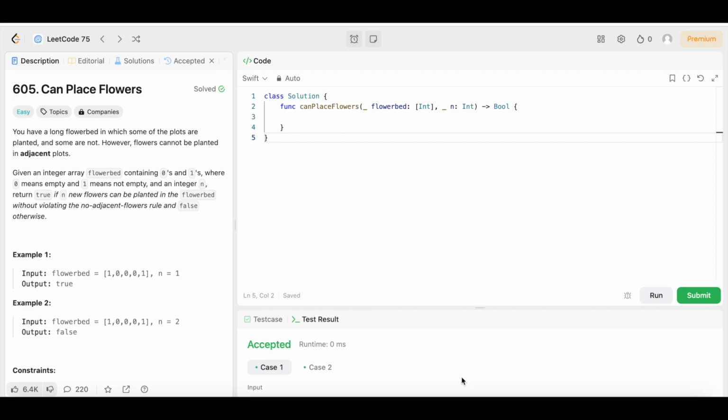So let's see what we have here today. I have question number 605, Can Place Flowers. The difficulty level is easy, so you know what that means. We're going to keep it simple and easy, and we're not going to make it harder than it has to be. So let's see what the question says today.